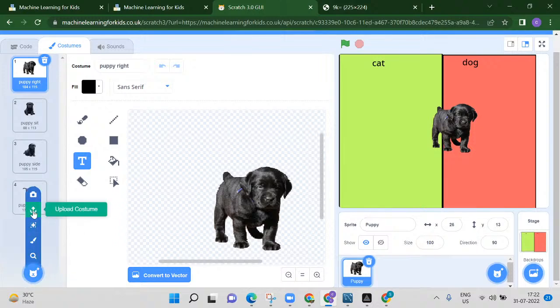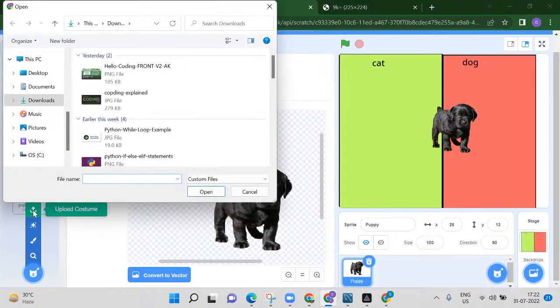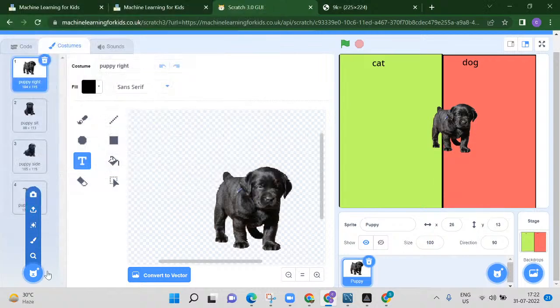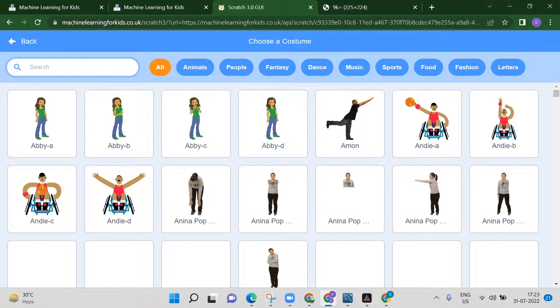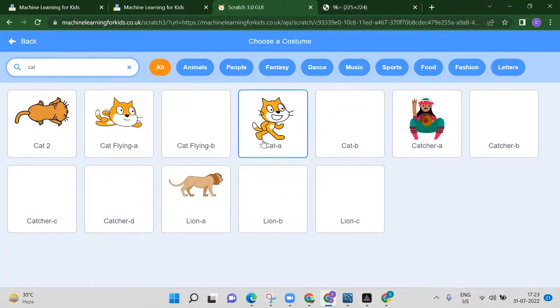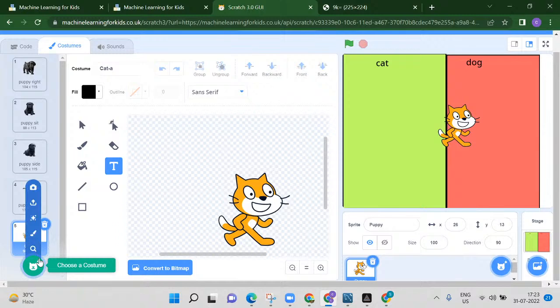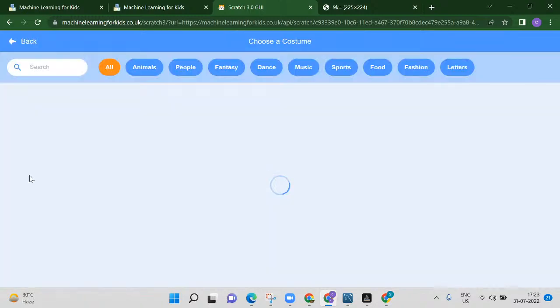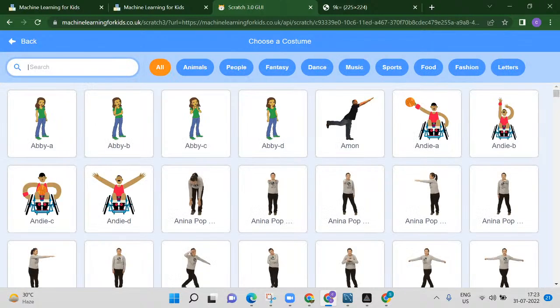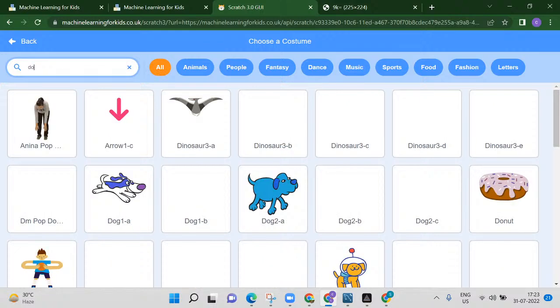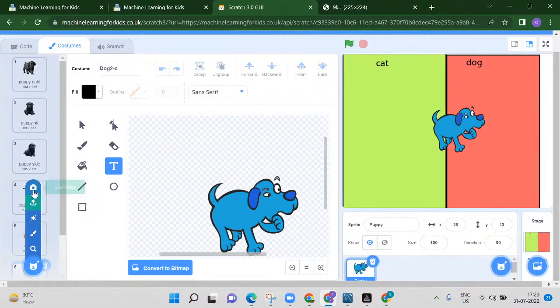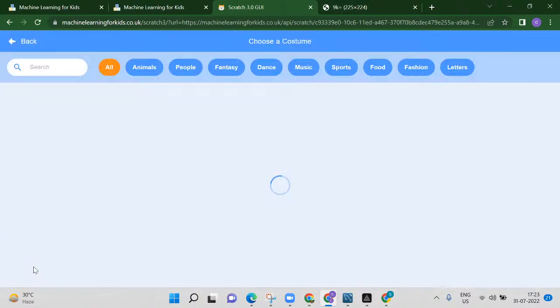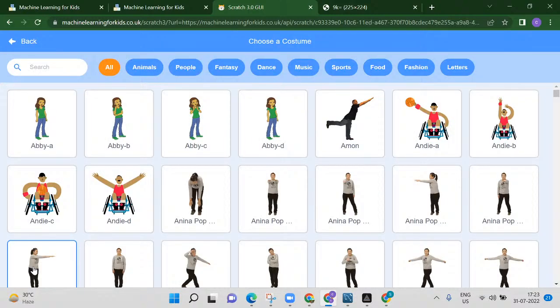So we need to click on upload costume, or else if you want, you can just search here, choose a costume. Suppose we want cat. So you need to click on cat. We have our first cat. Again, choose a costume. Search for dog. Just randomly you can add some cat and dog images. Okay. So we have this dog. Again, we can choose a costume. So you need to search for cat.